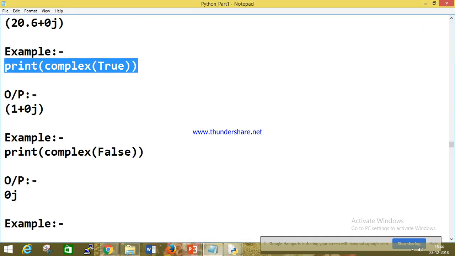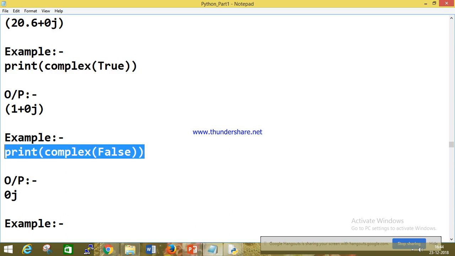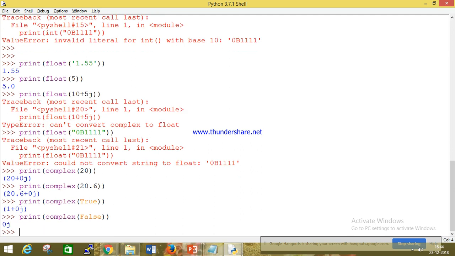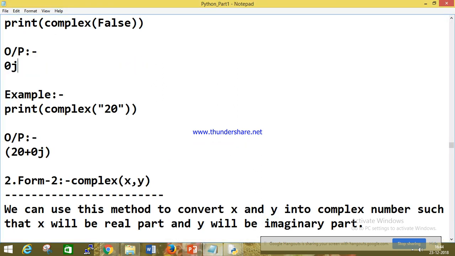Then we have false. Because this is already 0, the real part is not shown, since we have already given 0. So 0 is not taken as a real part. Okay, so this is the possibility I am going to explain here.